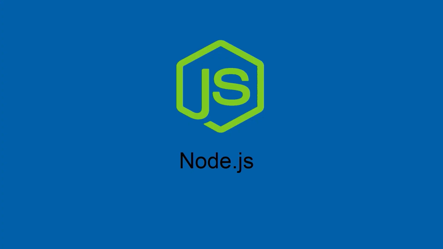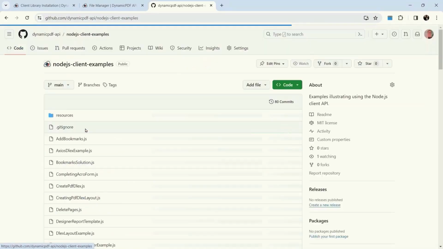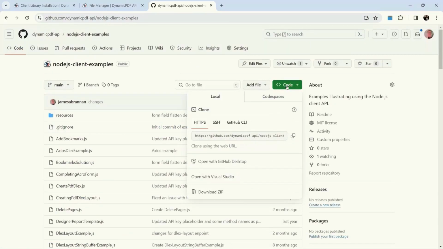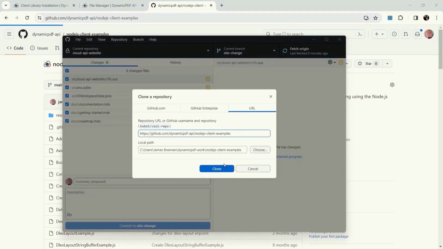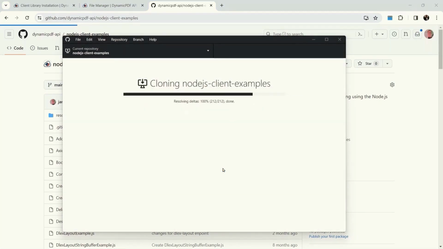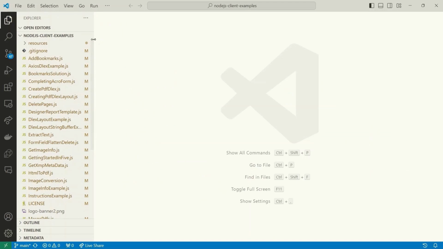Let's use the Node.js client library. You can download the sampled Node.js client library at GitHub. Open Node.js client examples and clone it to your local file system. Here, we use GitHub Desktop to clone it. Now that it's cloned, I'm going to open it in Visual Studio Code. We need to add the client library to our sample project, so let's do that now. Remember, we just added the client library examples, not the actual Node.js client library.